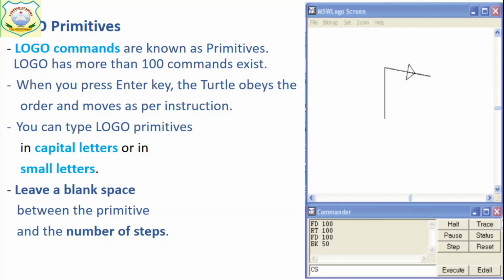Okay. Now one more thing, logo commands can be in capital or small, both, but there should be a blank space between the primitive and the number of steps, means there should be a blank space between the logo command and the number of steps. Okay, got it?